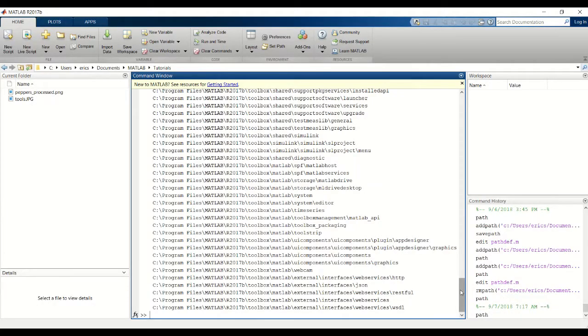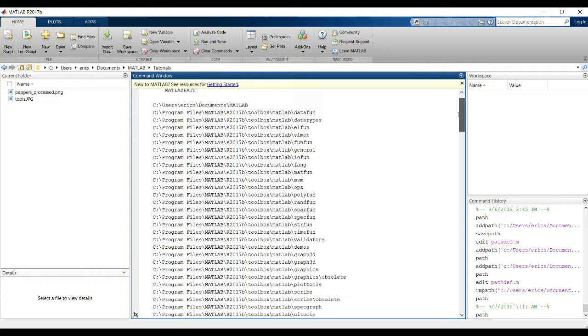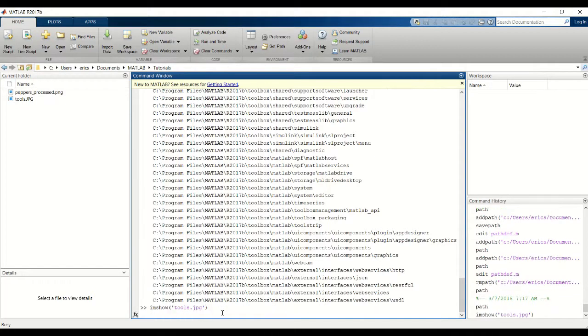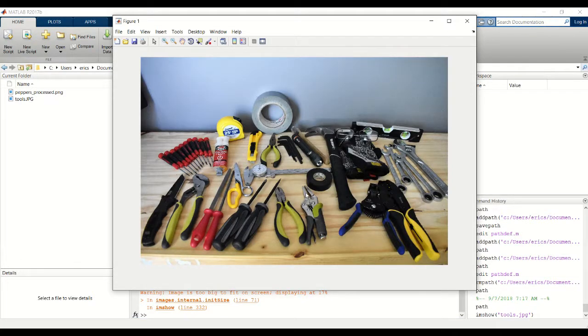And it lists all of the directories that MATLAB looks in when, say, you're running your different functions or you want to display an image. It will search through these directories. And remember that we were able to display this tools.jpg image because it was in our working directory. And it'll display that image.